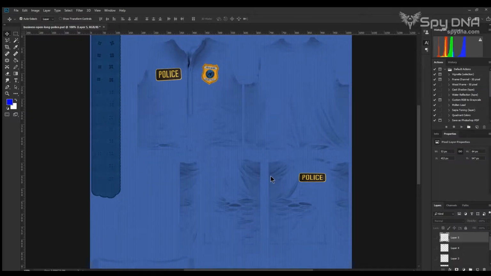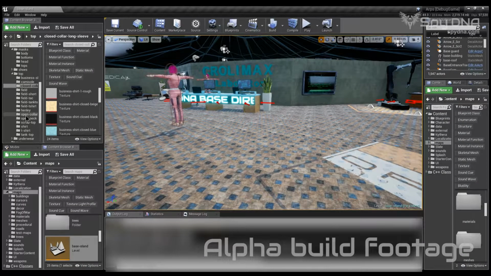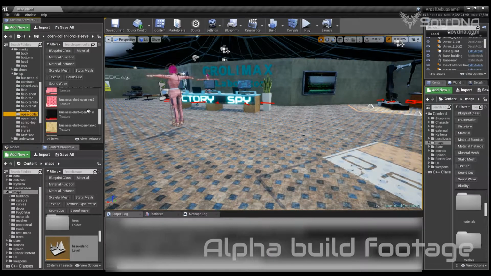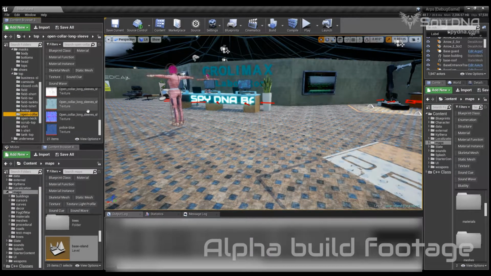Once it's saved, it can be imported into Photoshop, and you can add all the patches that you want. In this case, I'm adding my police patches, and I have already done all the work, so I'm not going to redo it just for the video, but I put all the patches where they belong, and then I import it into Unreal. And then it pops up over here as police blue for this particular shirt.